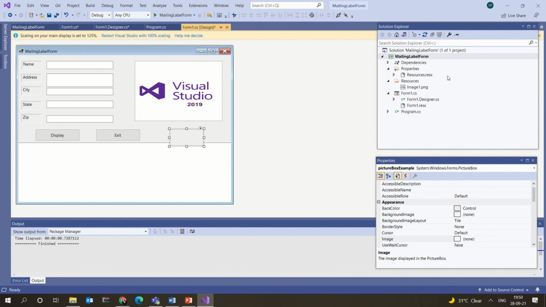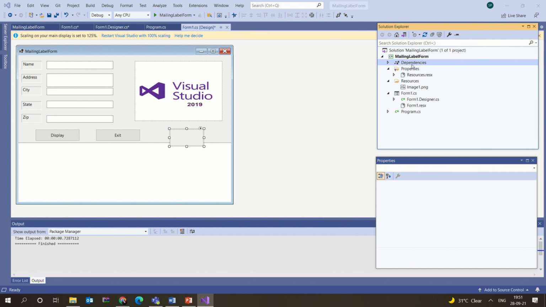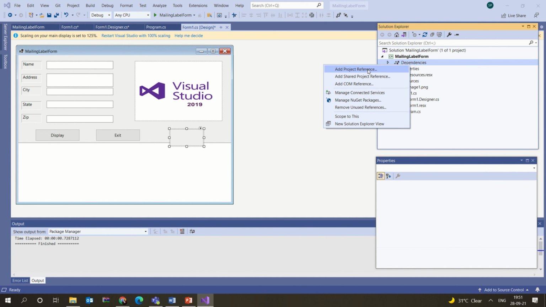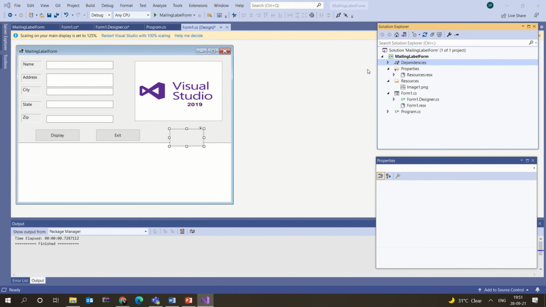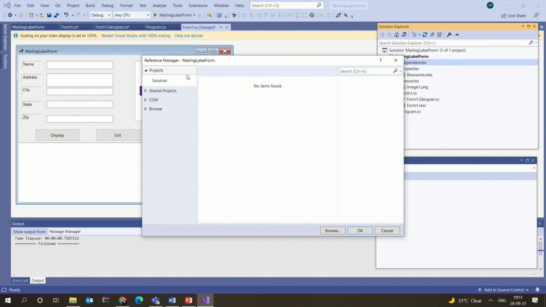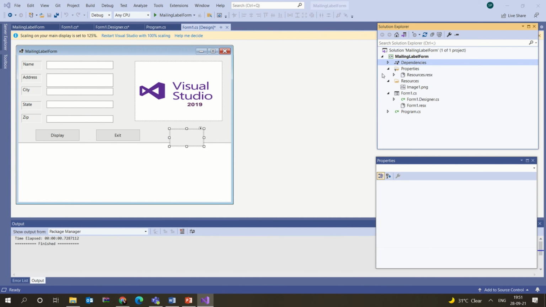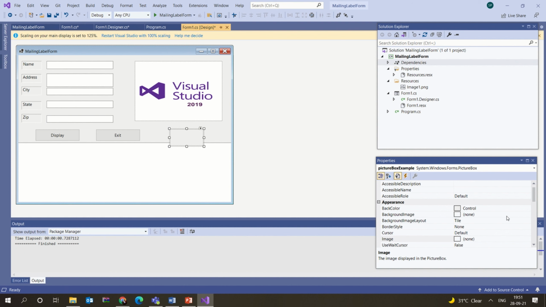Maybe in the properties or dependencies, I think in the dependencies, there is something called project reference. So you can add this system through the project reference. If you add this, you can go to the projects, or you could browse and add the needed things here. So there is an option like that.